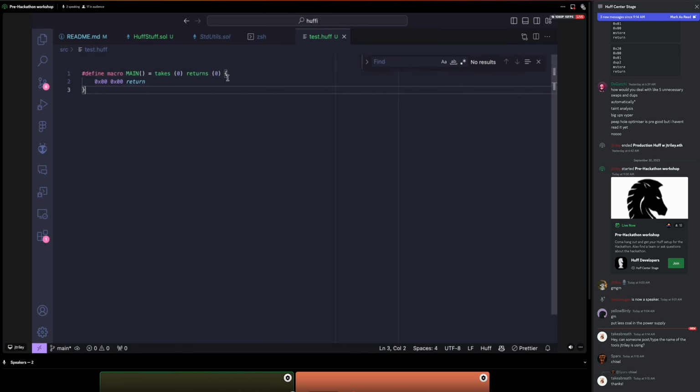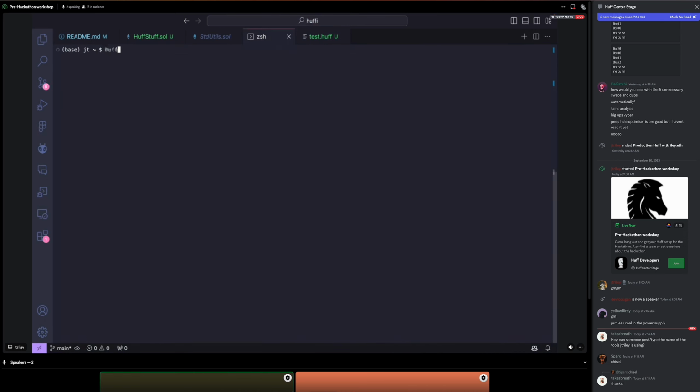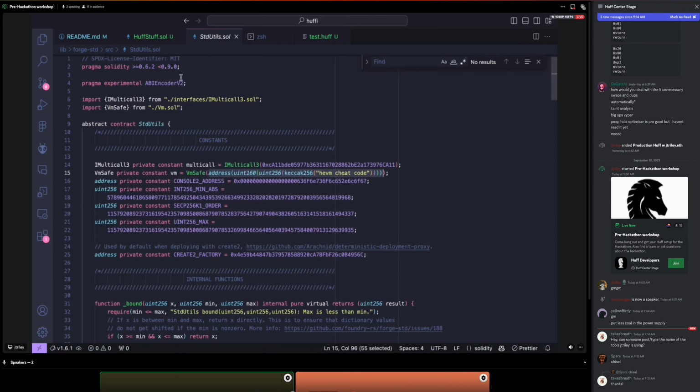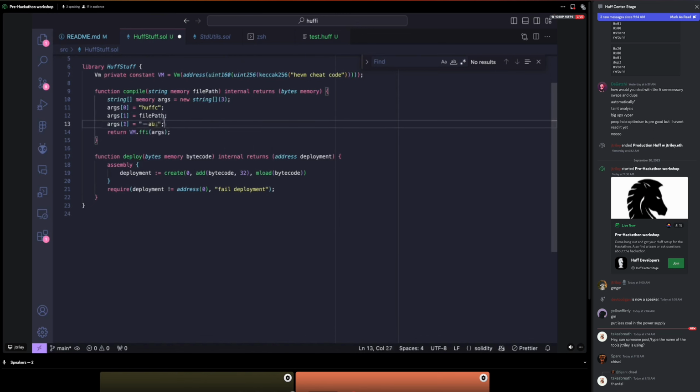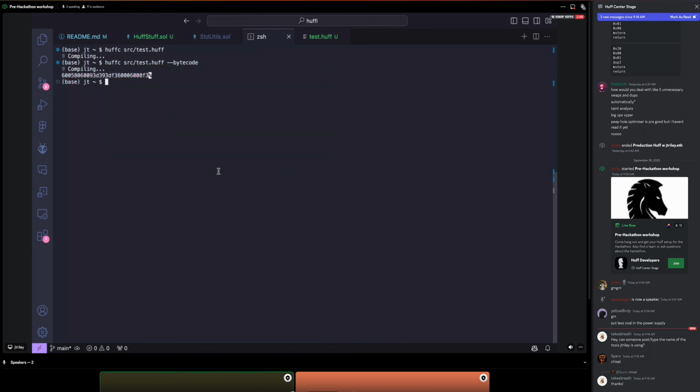Okay, OXO return. Yeah, that should be good to go. All right, so first thing we want to do is make sure that it compiles with the regular Huff compiler. It does. Oh, right, we need that bytecode flag. I think that's what we're looking for. Yep, okay. So we want 3 arguments, and the third one is going to be bytecode. Okay, so whenever we run this command, it's going to give us this.